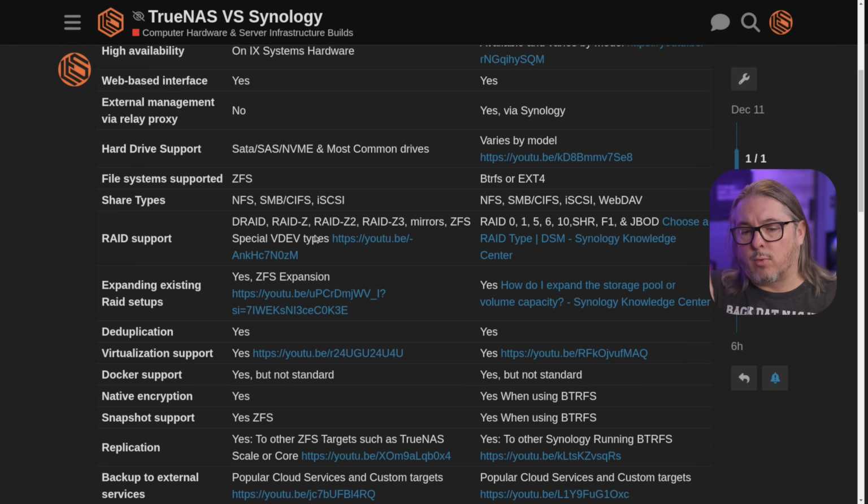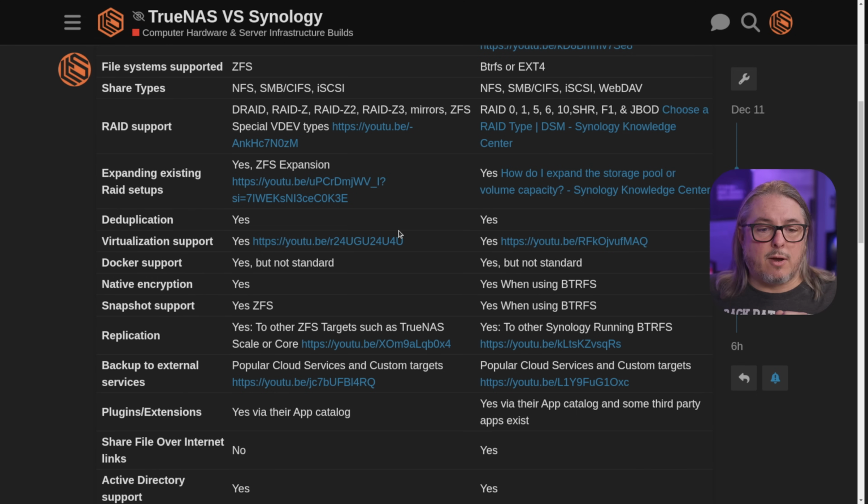You have your RAID 0, 1, 5, 6, 10, SHR, F1, and JBOD. And I just linked to the Synology knowledge base article because they explain all the different variations that they have on RAID. Now, the next thing to talk about here is going to be ZFS expansion.